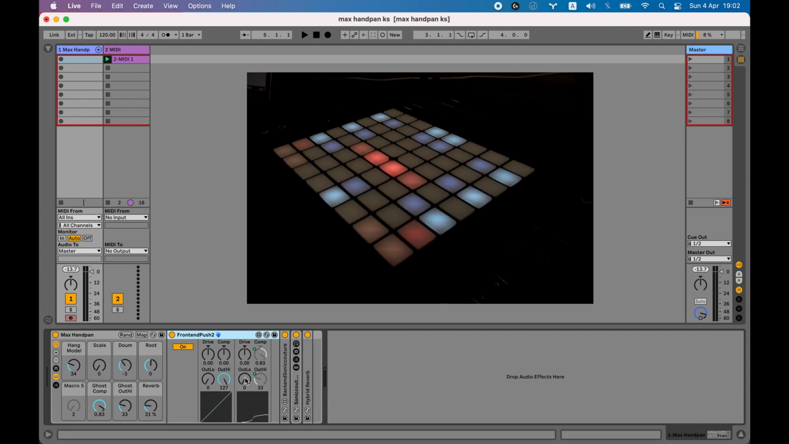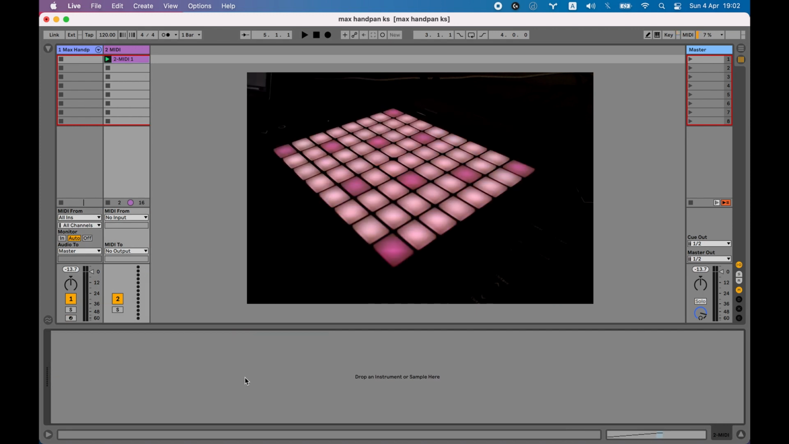The front end also makes sure that when you select a different track, the front end releases control of the handpan so that the Push can go back to its normal configuration.